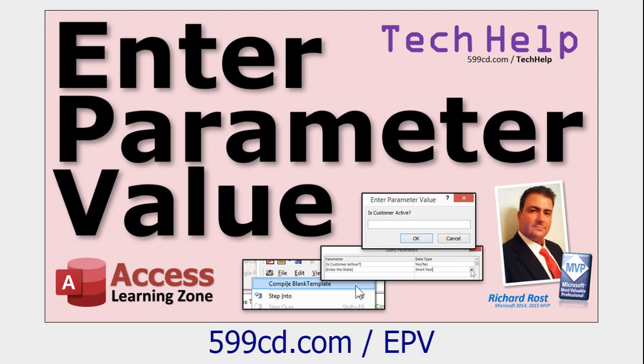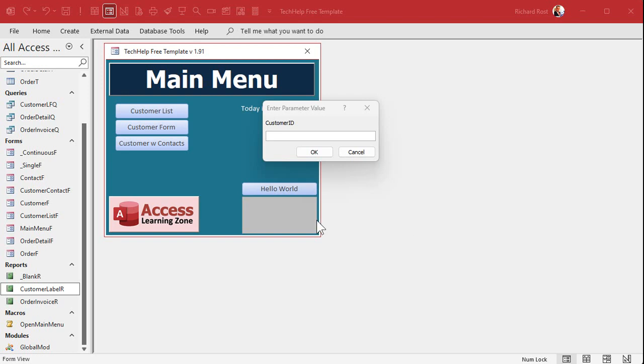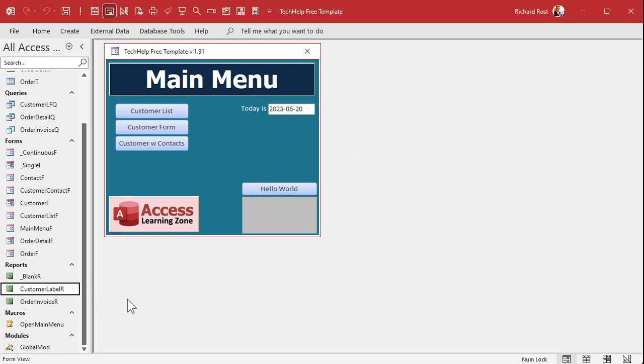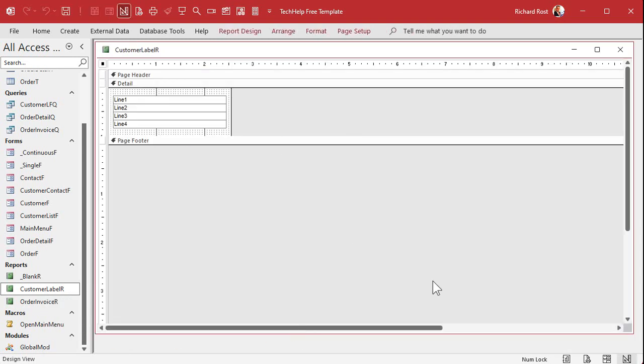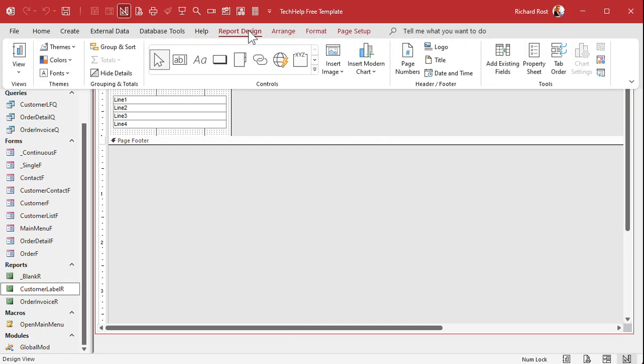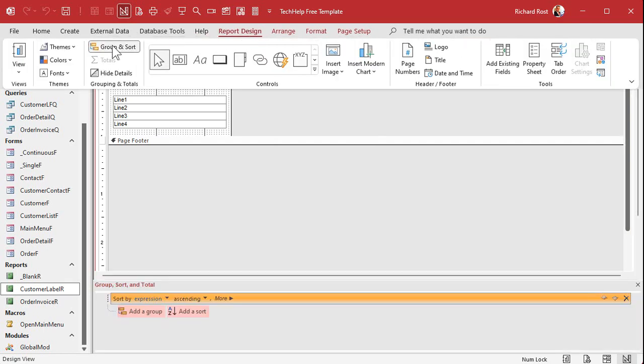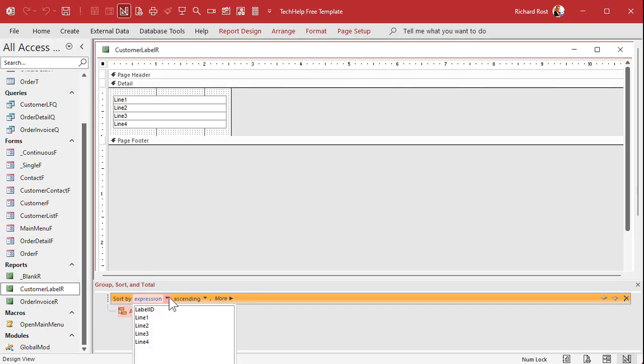It's usually "enter parameter value" because Access is looking for something that doesn't exist. So something in this report is still looking for customer ID. Okay, where is it though? It's a sorting and grouping level. Watch this. Go up to report design, turn on group and sort, and it's right here. Now it says sort by expression because customer ID is gone.